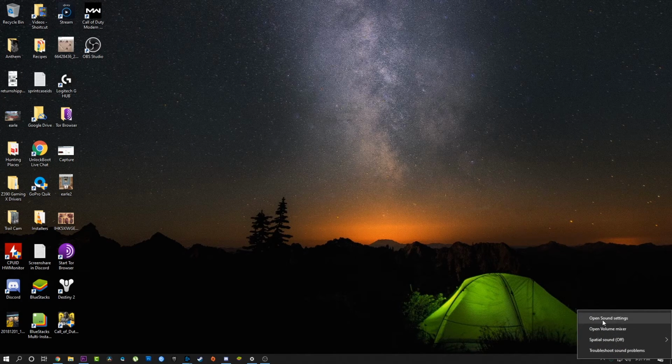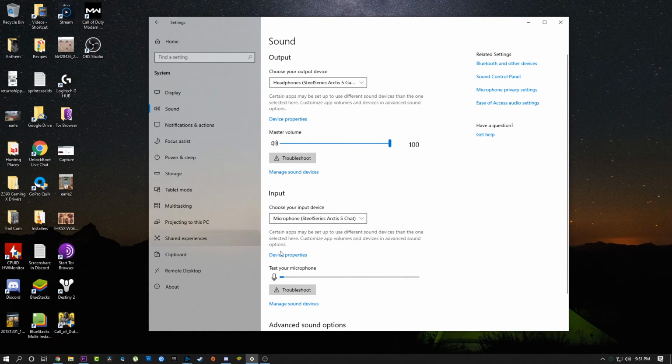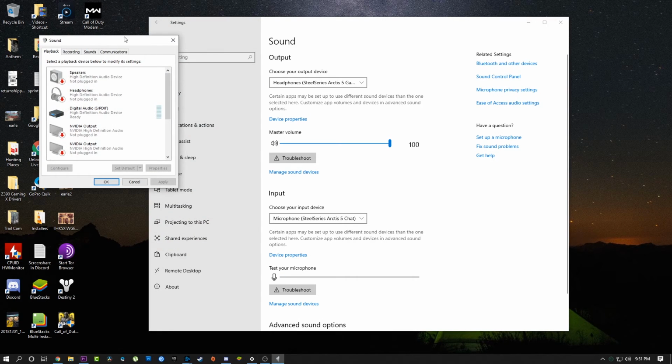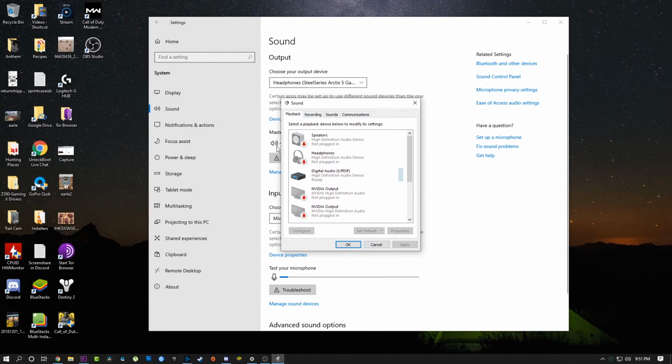Right click, go to Open Sound Settings. That brings up your display here. On the bottom or right side here, you'll see Sound Control Panel. I'm gonna click that, and that brings up the sound control panel. And what you need to do is go to the communications option here.